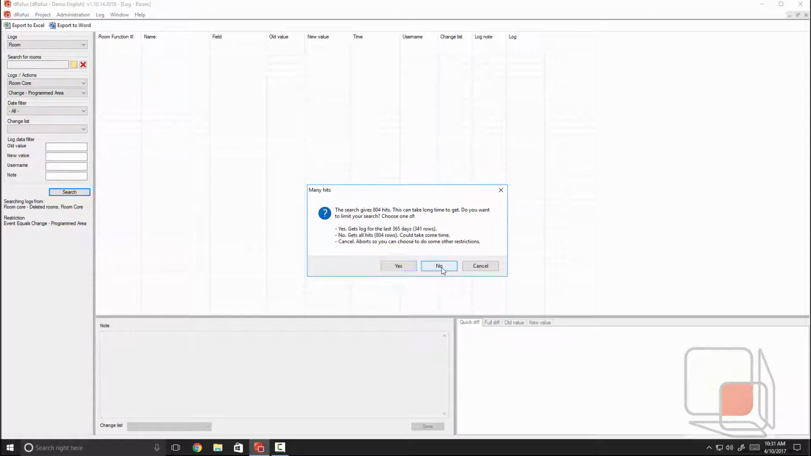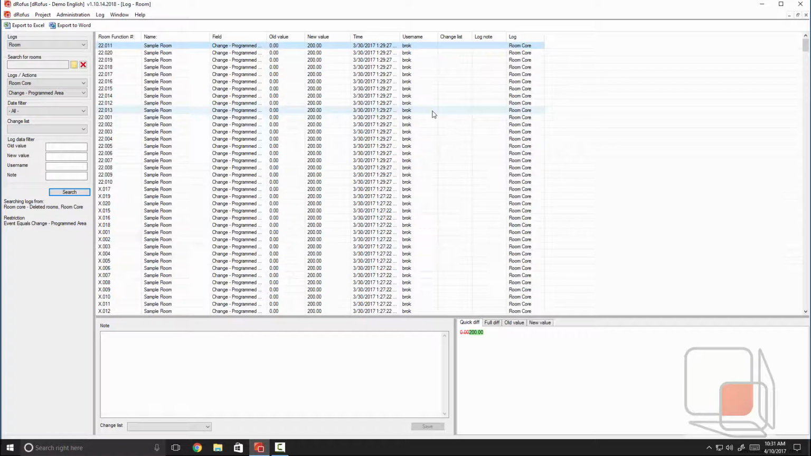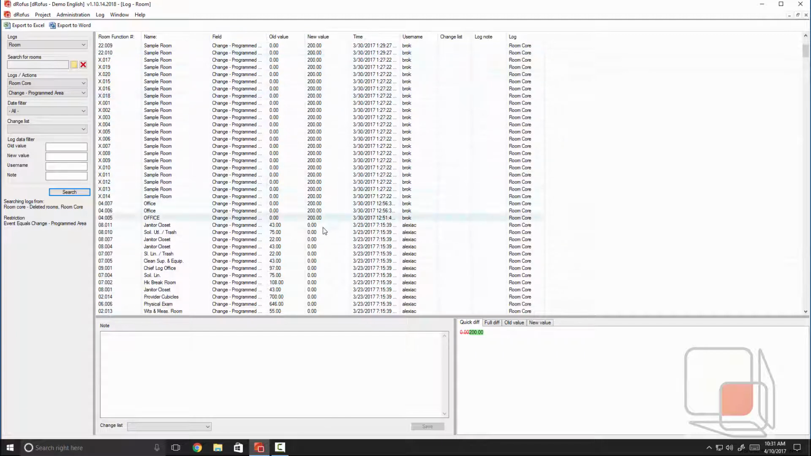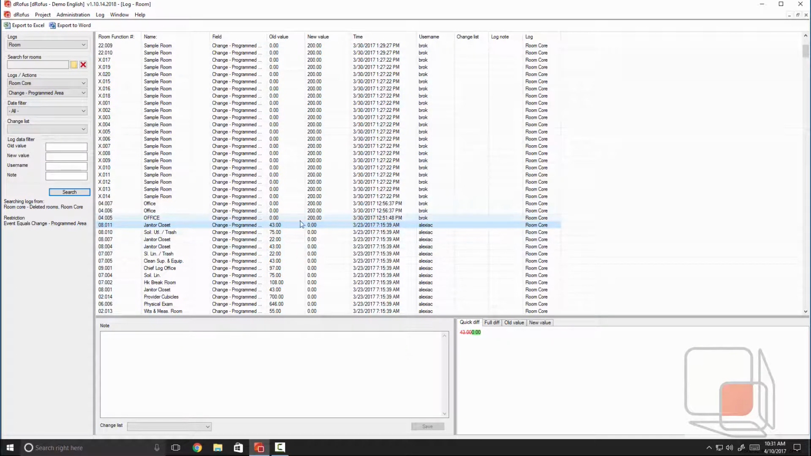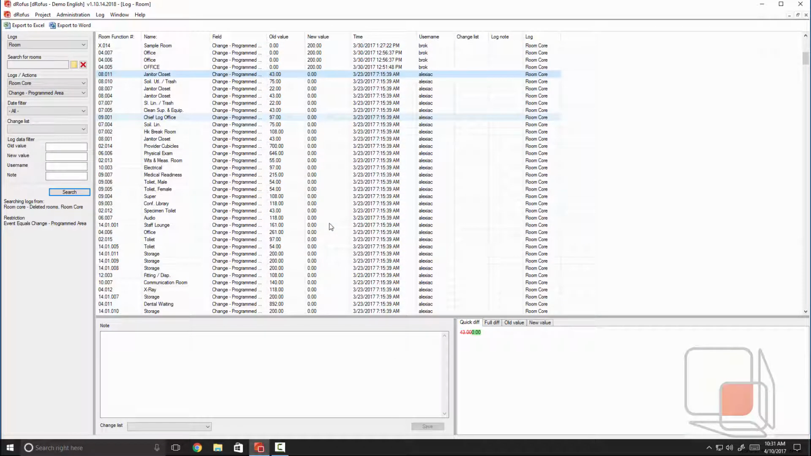So I'm going to select no to get all 840 changes. And specifically, we're trying to find out what happened when the new value ended up being 0 for all of these rooms. So here we can see that on March 23rd, there was a specific log that these rooms' program area was all blanked out.